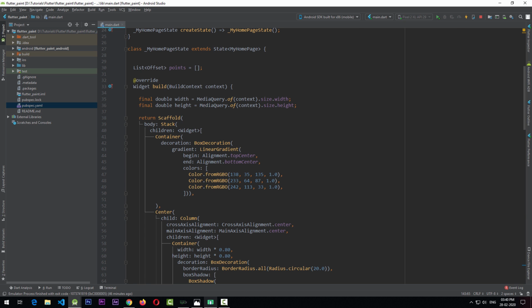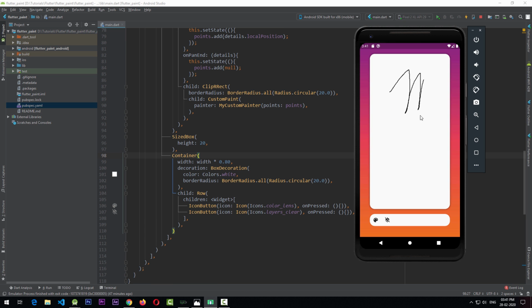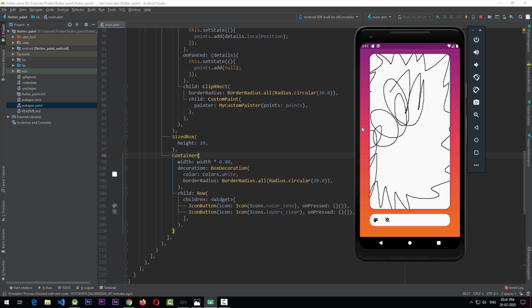Okay, so you can see that I can draw anything on the screen right now, and there is nothing outside the bounds of the canvas. So this is working really good.